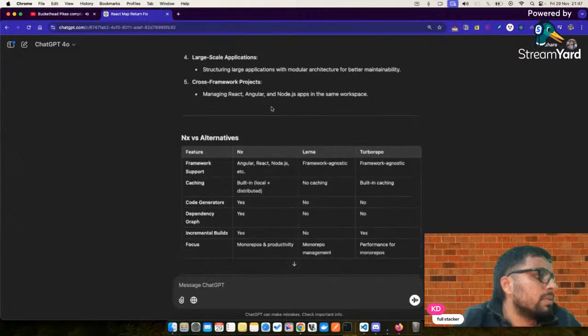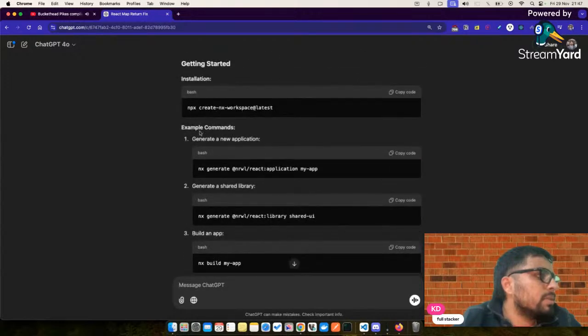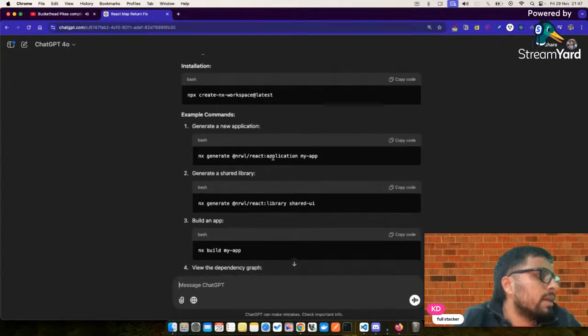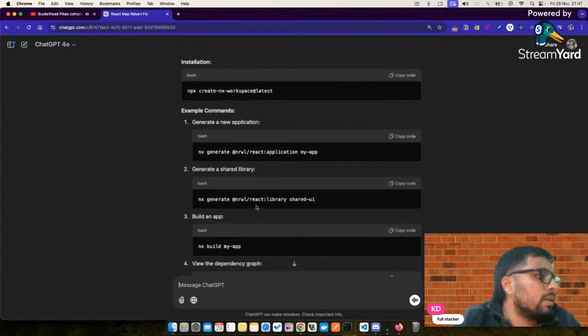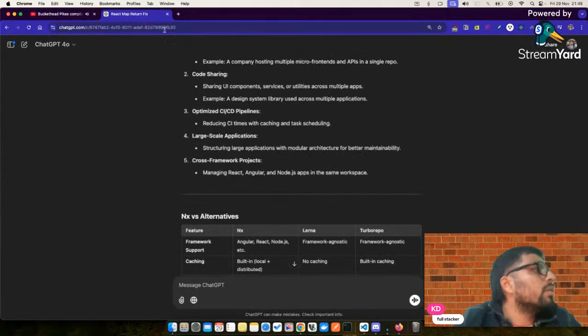Okay, all these things. NX process alternative. NX framework support, code generation, dependency graph yes, Turborepo no, incremental build yes. Okay, getting started: create an NX workspace, generate a new application, a React application, generate a shared library, a React library, shared UI, build my application, NX graph.